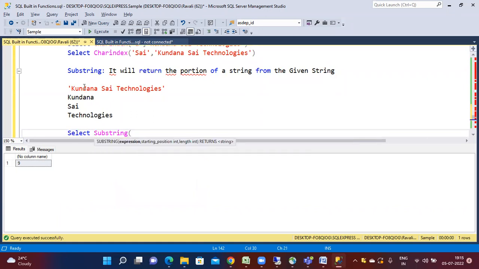What is our string? This. From this string, what do I want to extract? First I will go for Kundana. If I want to extract Kundana, what is the starting position? 1. Next, how many characters do you need? 7. From the starting position, 7 characters. Okay, if you run this, you are getting Kundana or not?